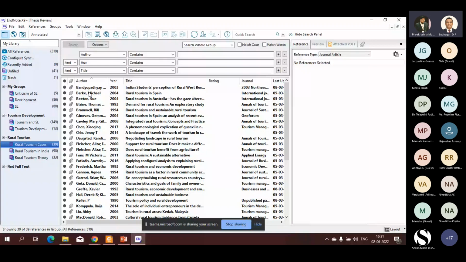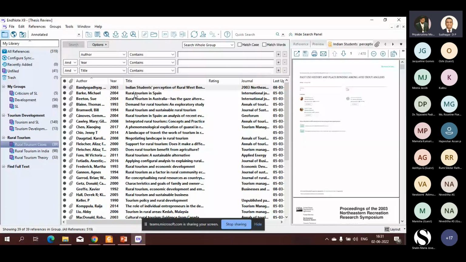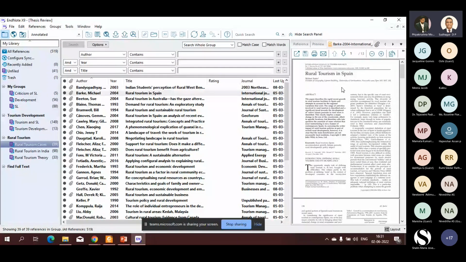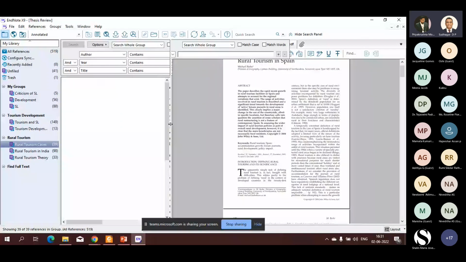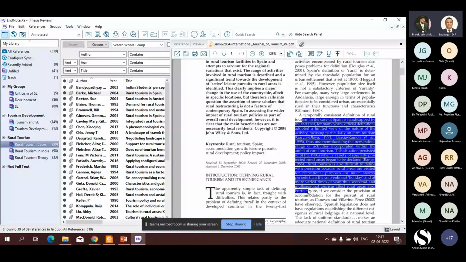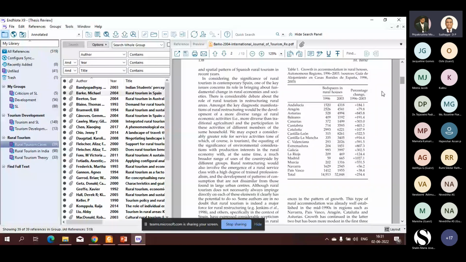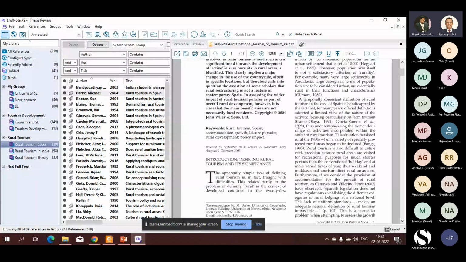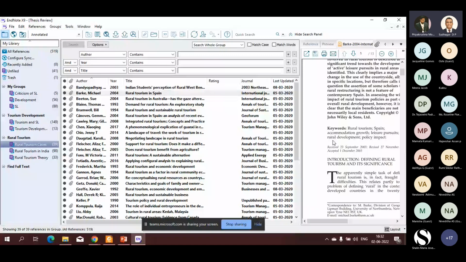If I have to find the rural tourism in Spain article, I will just click it, and this is where I can find it. Now I can also read it by enlarging the space, and I can mark it also. So this is a very helpful software that will help you not just in keeping the references intact, but also in reading. So there are many other uses.